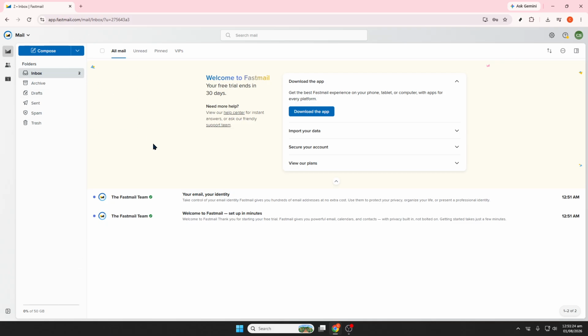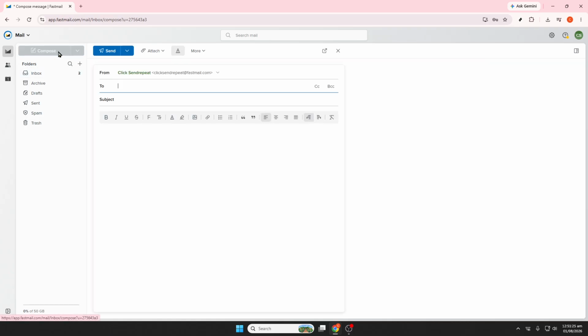Next, click Compose to create a brand new email. This opens a fresh message window where you can build everything out from the subject line to the body of the email and any attachments you may want to include. If you're sending the same message to several people, composing one clean, polished email first can save a lot of time. Now add your recipients.